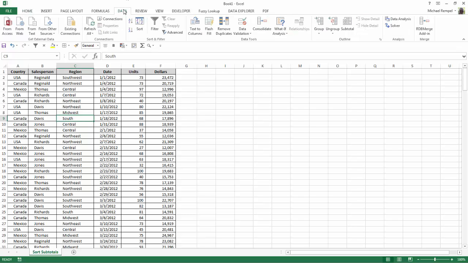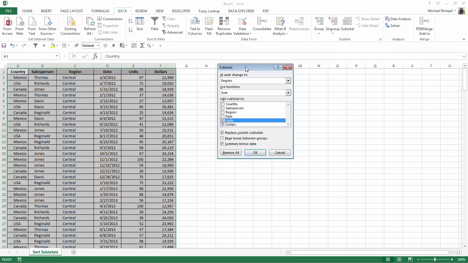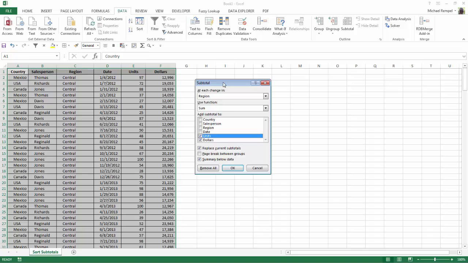We'll go to Data, and I'll click A to Z, so I'm sorting the region alphabetically. Now I'm going to stay in the Data group and go over to Subtotal, and the Subtotal dialog box pops up, and we'll just follow through what it asks. So we're going to say, at each change in region, which is correct, use the Sum function, correct, for units and dollars. Those are already checked there.